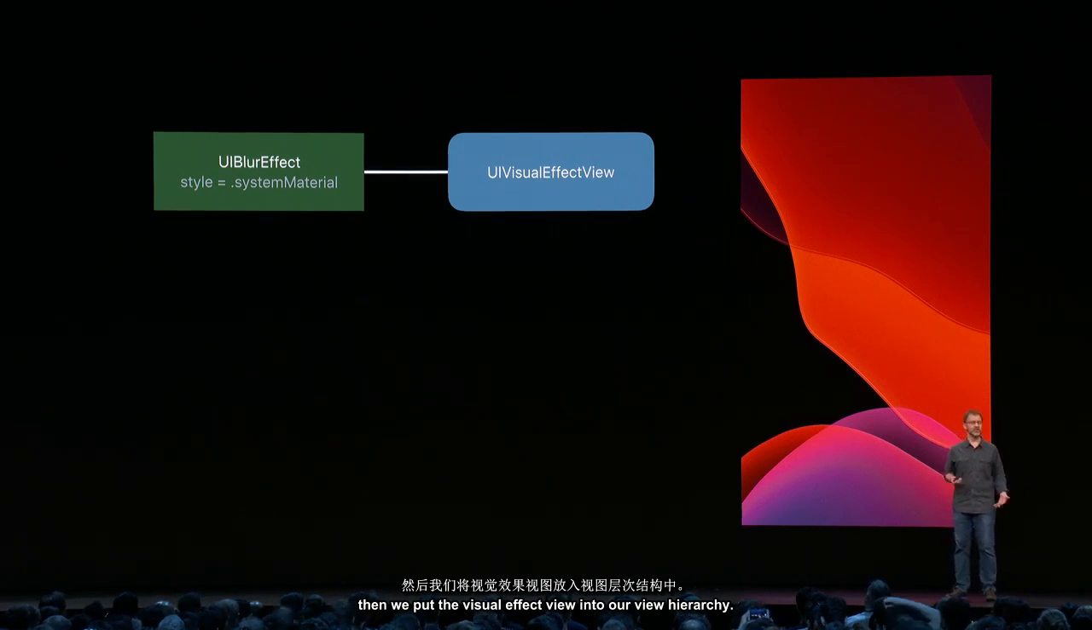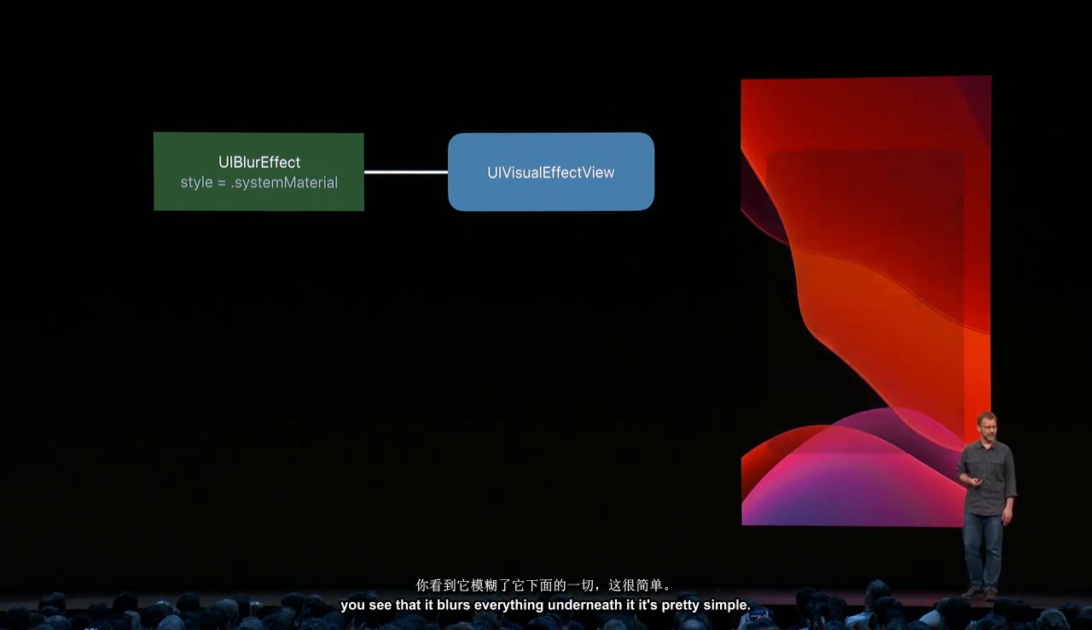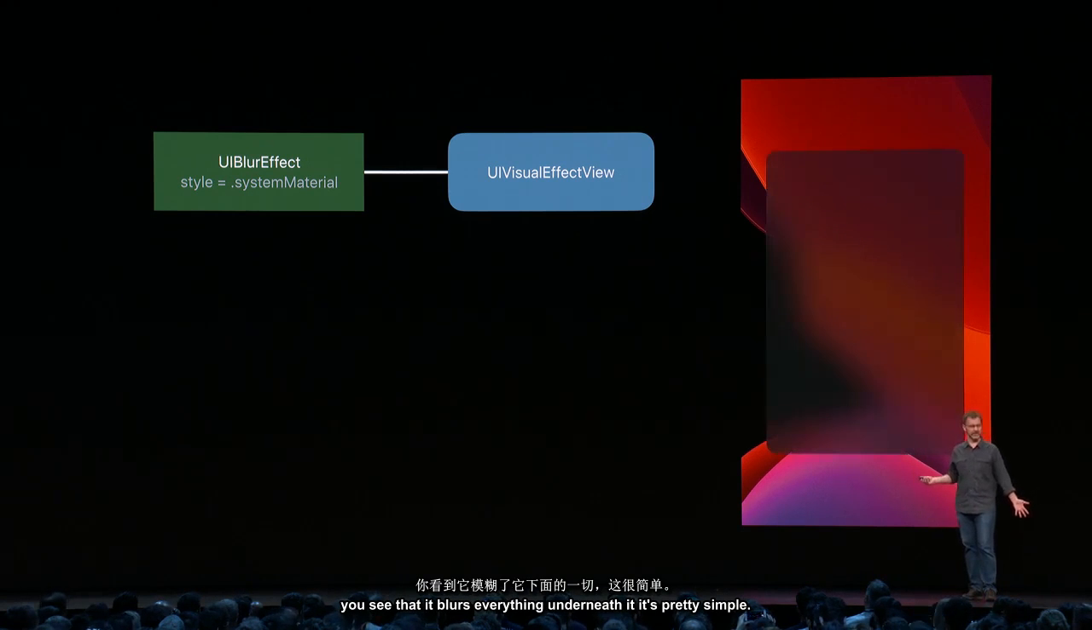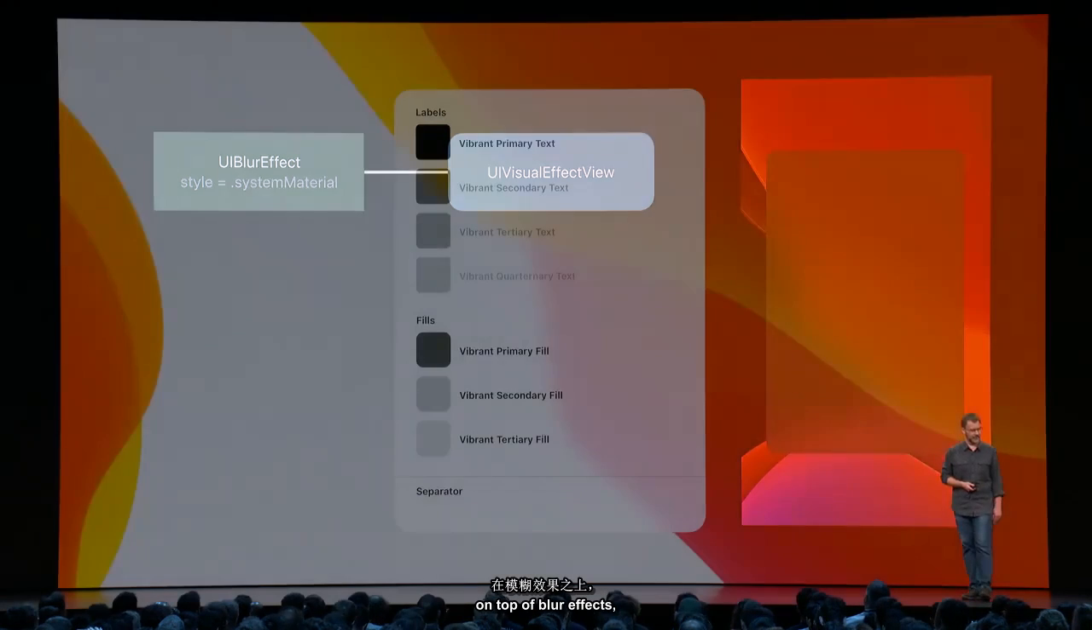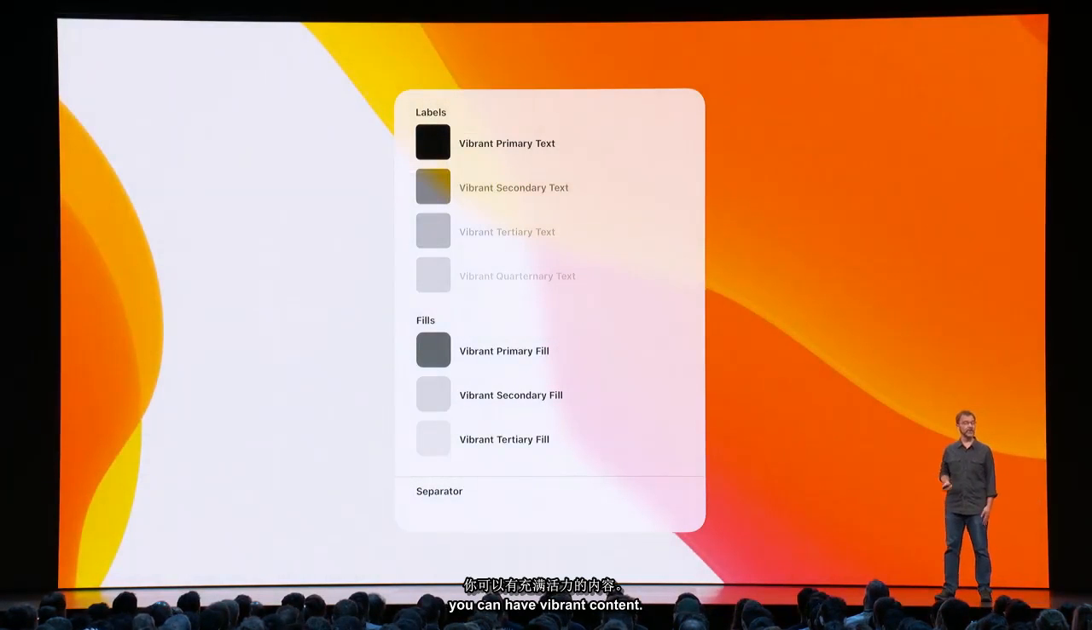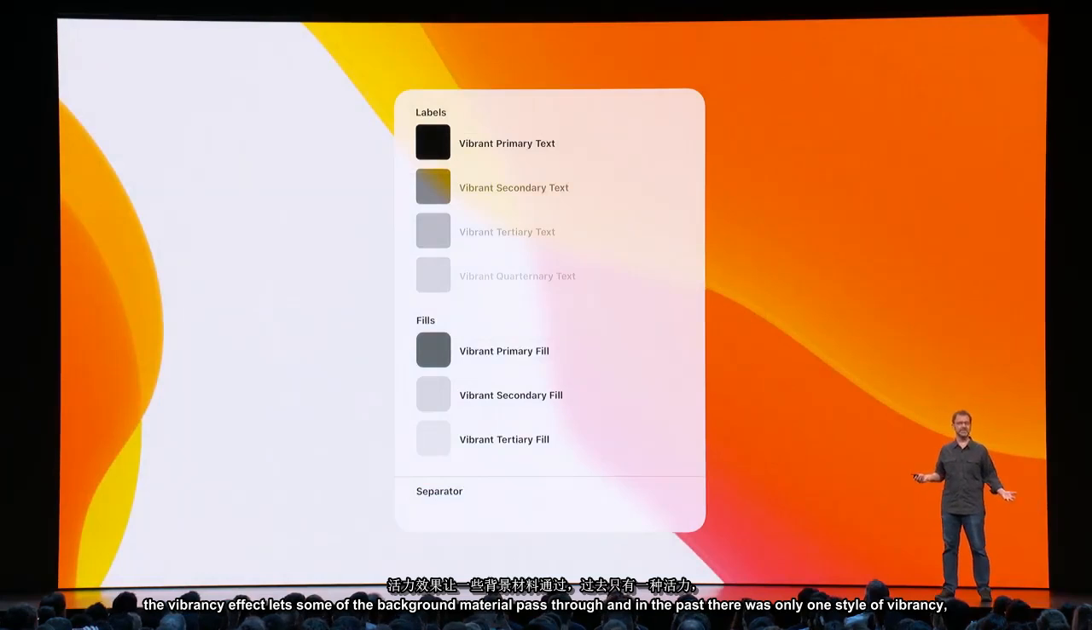Then we put the visual effect view into our view hierarchy. You see that it blurs everything underneath it. It's pretty simple. Now, on top of blur effects, you can have vibrant content. The vibrancy effect lets some of the background material pass through.